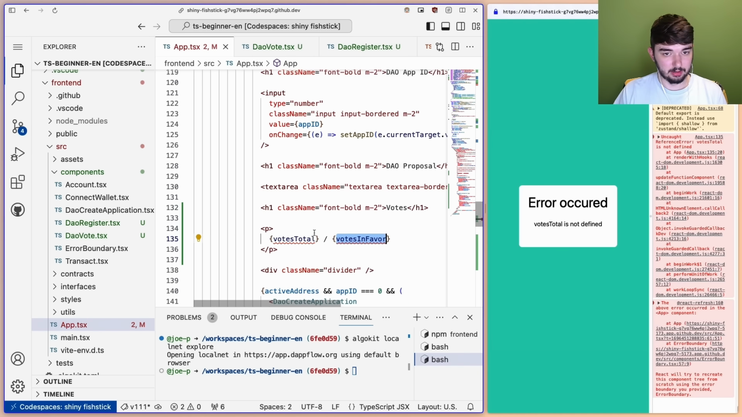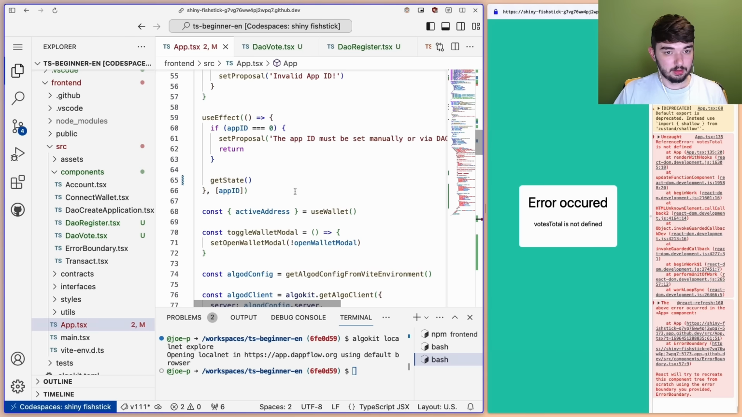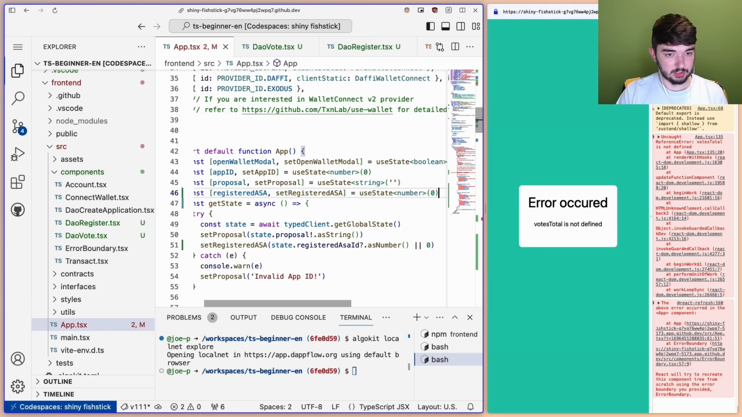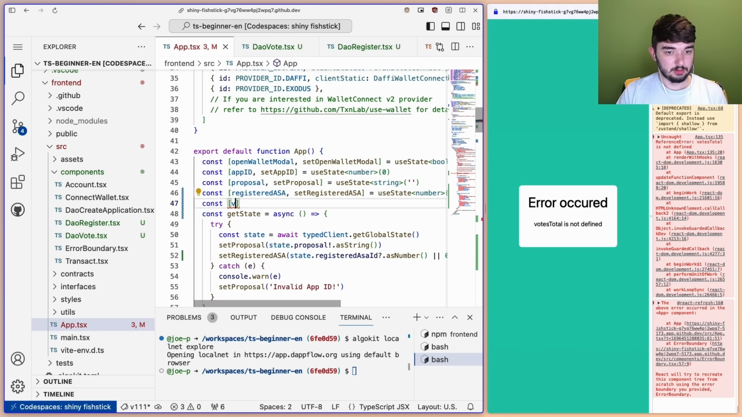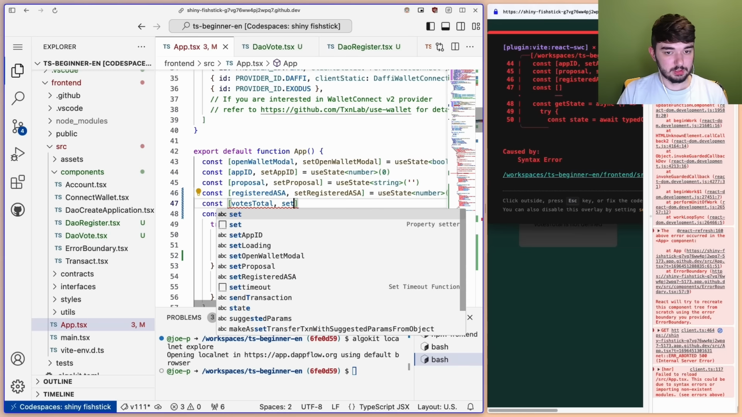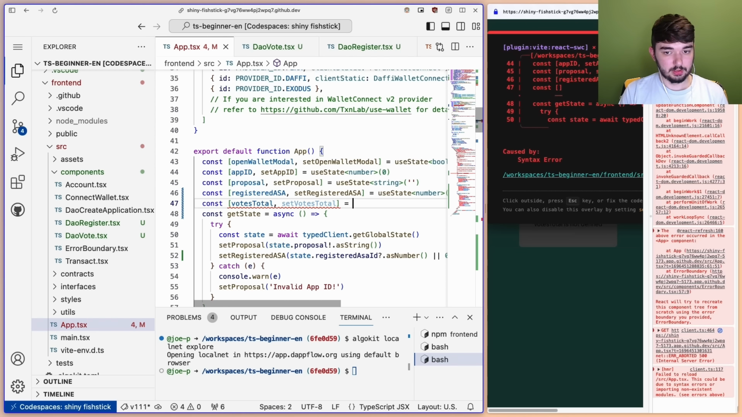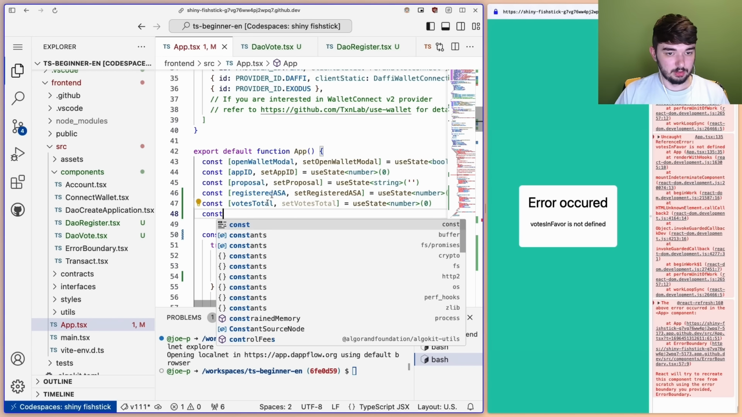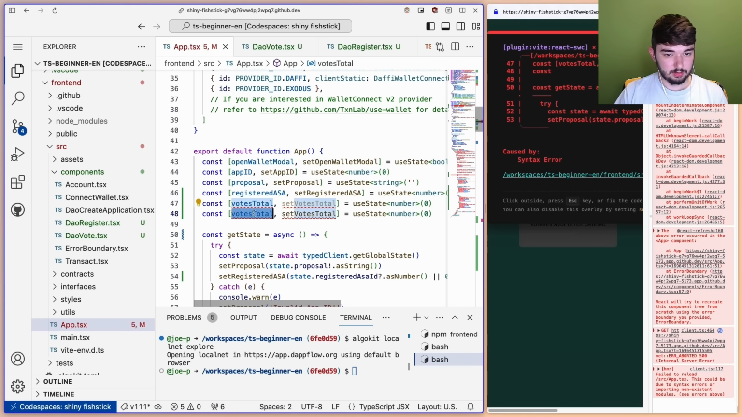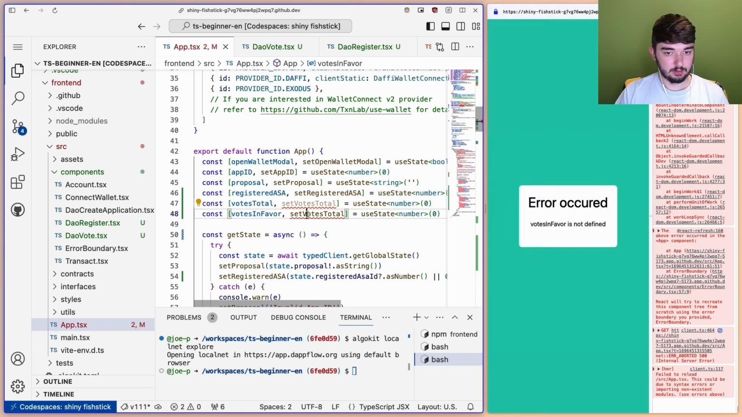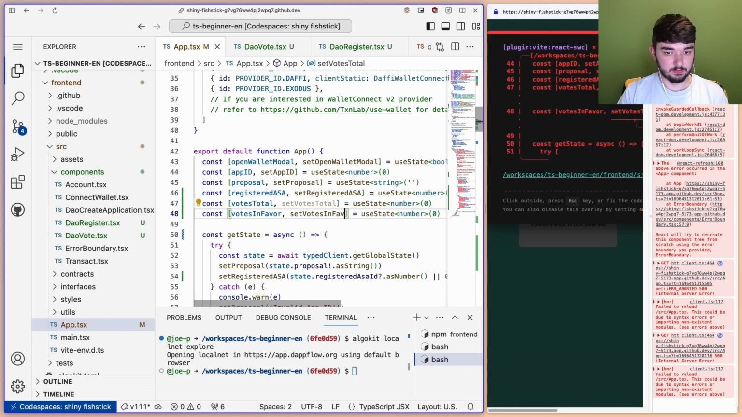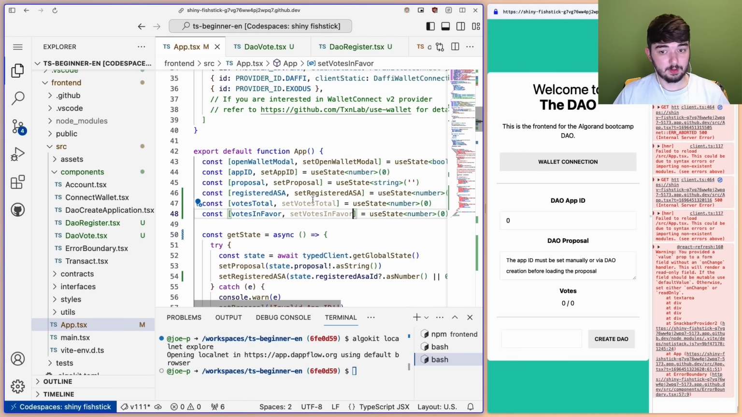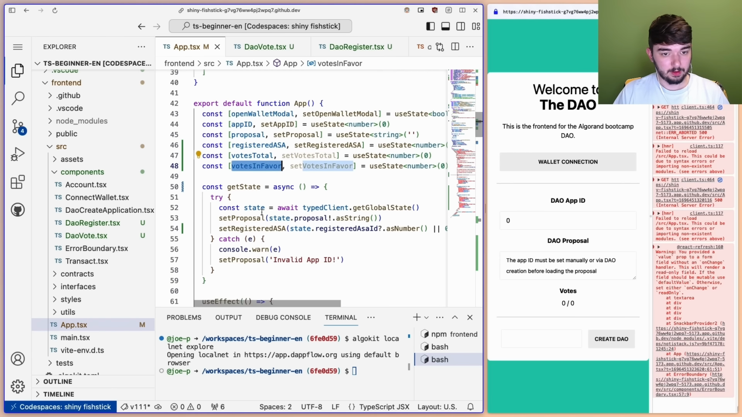Now these we haven't defined yet. So let's go ahead and we're going to say const votes total, set votes total. That's going to be use state number 0 and then const, actually let me just copy this, votes in favor, set votes in favor. Okay, so we're going to have 2 different states, votes total and votes in favor.